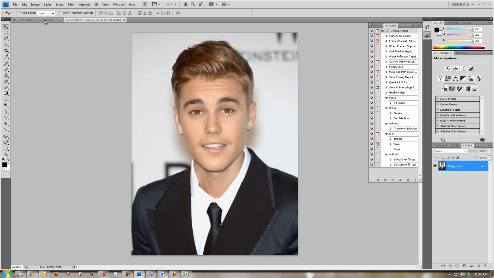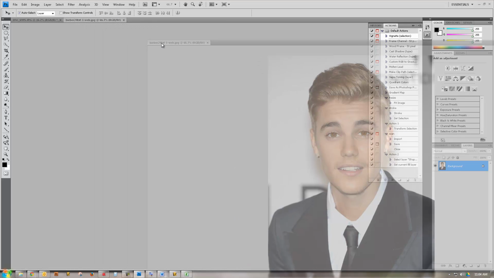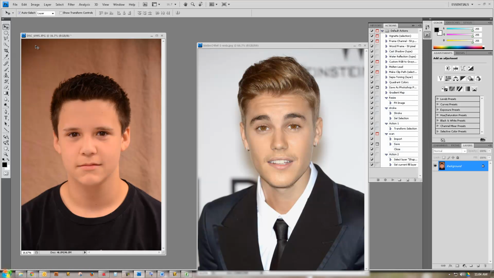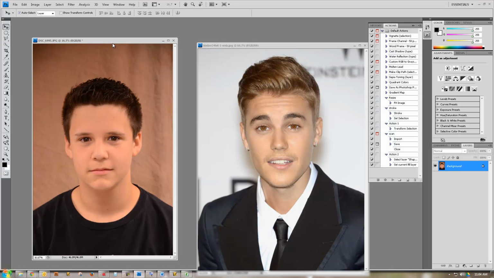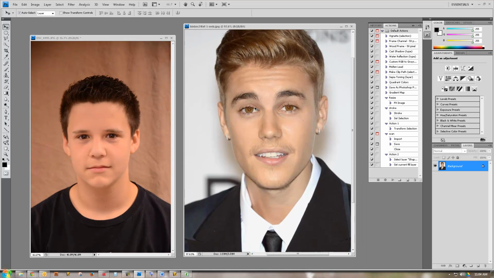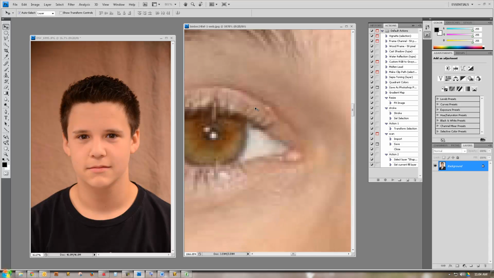Now we've got this open in tabs. We want to be able to see both photos at the same time. So let's come up here to the top of your screen and just click on this tab and pull it out like this. Then click on this other tab and pull it out like that. And there you go. Now we've got them side by side. The problem is if we go ahead and start cloning, this photo has a lot fewer pixels in it than the photo of Jackson does.